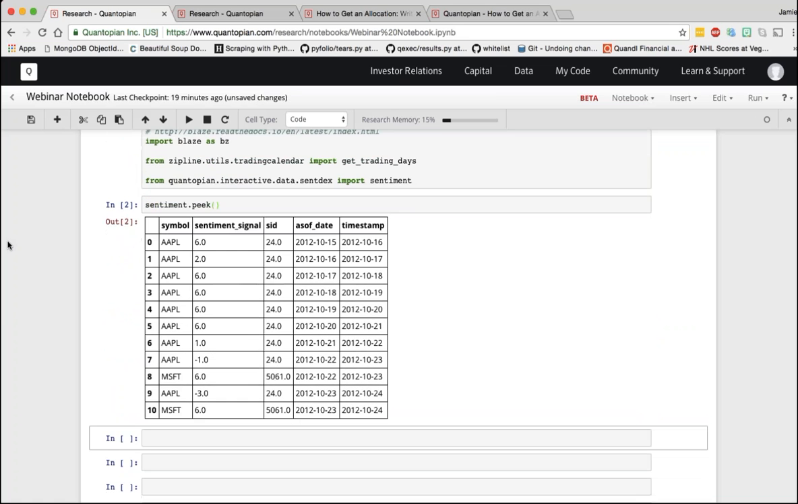Peek is very similar to head if you're familiar with pandas. This gives me a little preview of the data that I'm looking at. This is not all of the sentiment data, it's just 10 rows coming from the start of the data set. When Sentdex started, I think they were only sending us sentiment for Apple on the first few days. That's why you only see Apple right here, and you can see the as of date. These are the days from which the sentiment applies.